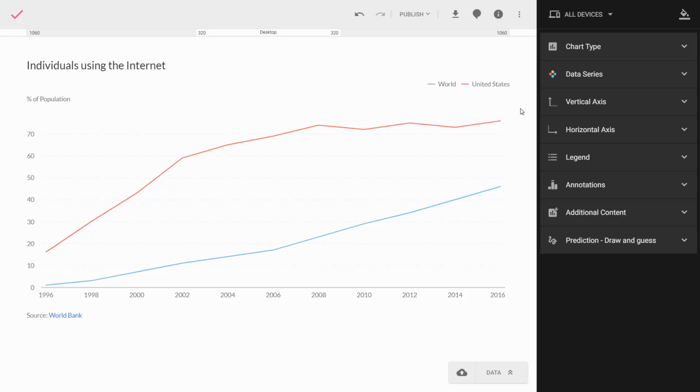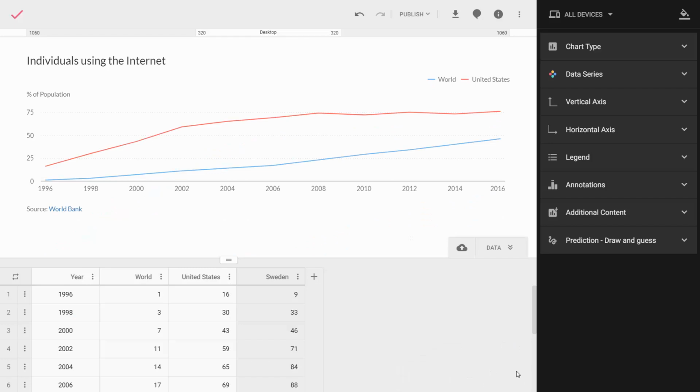This video will show you how to work with series in your charts. Data series are basically rows and columns from your data set that are plotted on the chart.